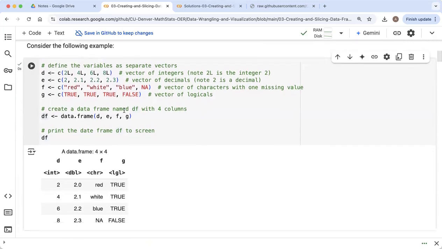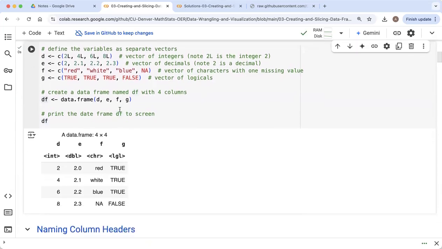And so I ran this code cell, and here's the data frame that I just created. This has 4 columns, D, E, F, and G, and we can see the data type of each of them. The first one was a vector of integers. That was column D. The second column, E, was decimals. The third column was a vector of characters, and then the last column was a column of logicals. And we can see this printed to the screen. Great.